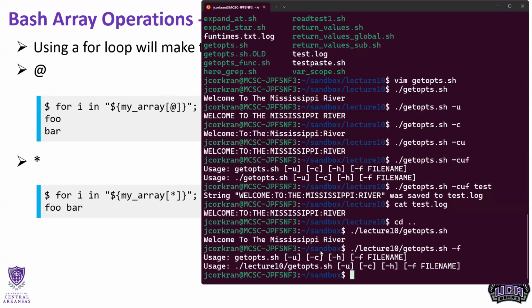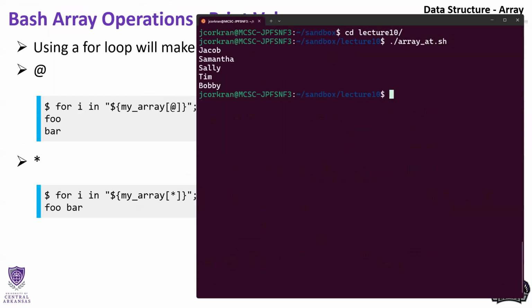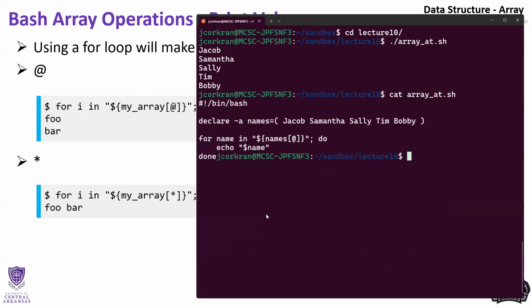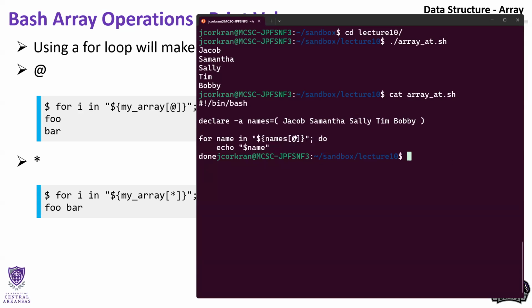Let me check what the name was, array, at, and star. So if we did dot slash, oops, we'll do at first. And then in there, we'll just cat out that so you can actually see the code is a little bit different. So I just created an array with some names in it. And then I'm for looping through the array. And since we did @ right there, @ is a list. So it's going to have all of those arguments separated as different arguments. So it's going to echo out each one, and each one is on its own line there.